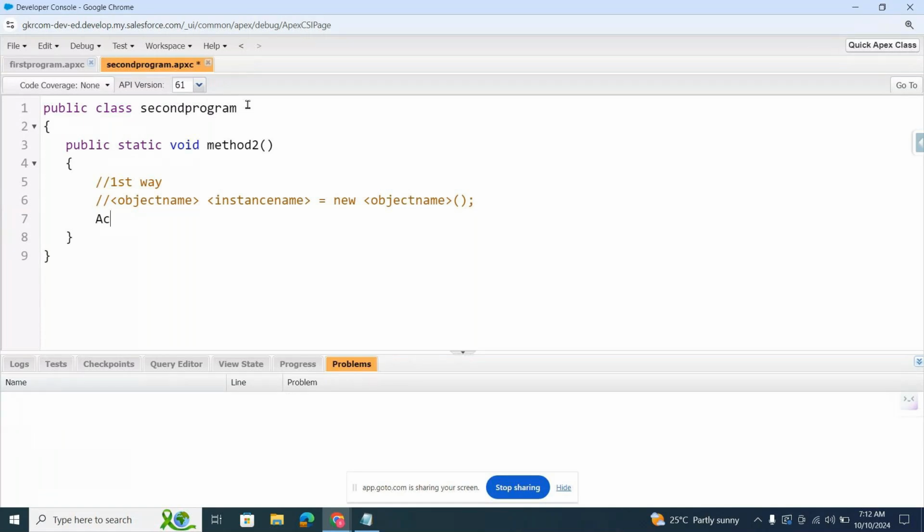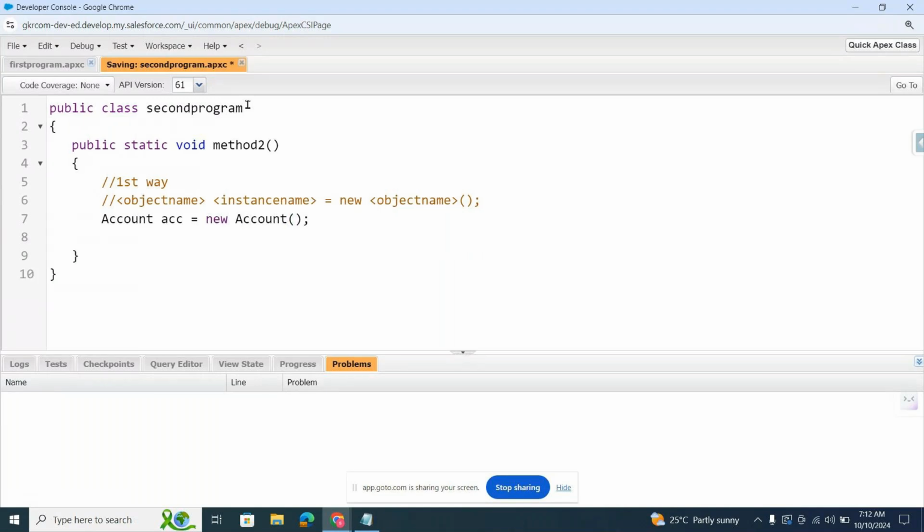So we are dealing with the account object. Account acc is equal to new Account. The object name is Account. In this way, it is nothing but object creation. Everyone is seeing the screen? Everyone is able to see the screen? Please respond.